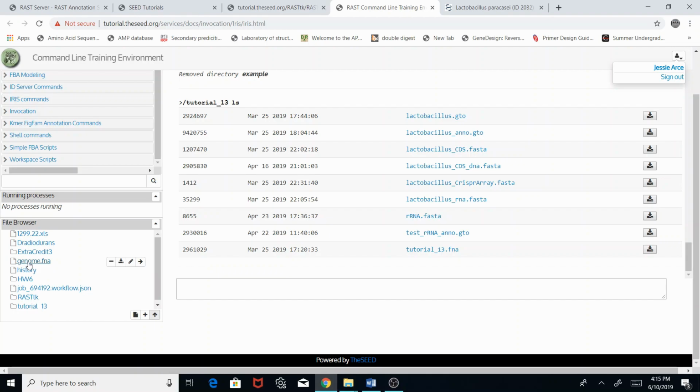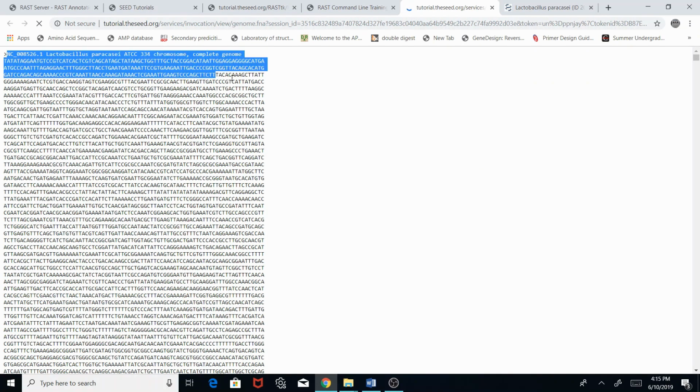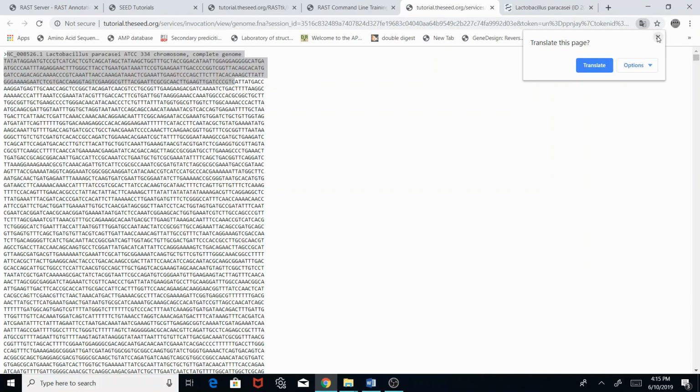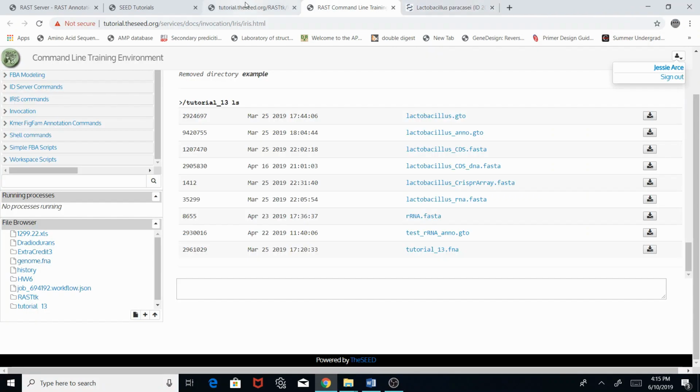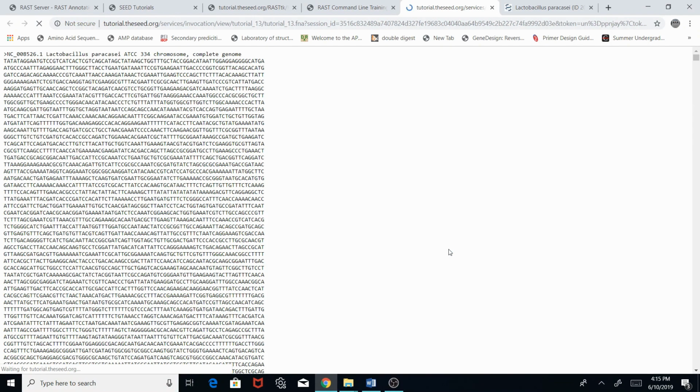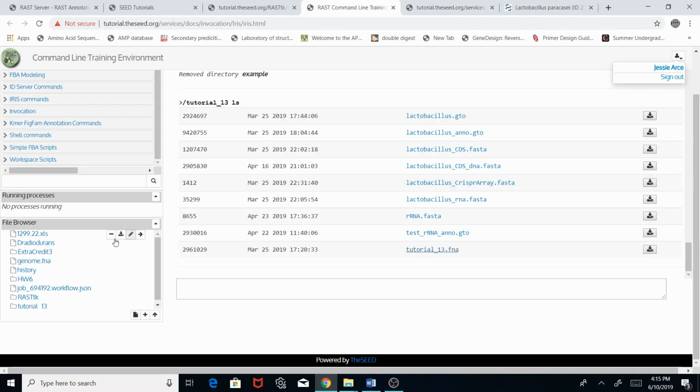Here it is, genome.fna. I've already done this, so I already have the same genome. You click on this, and it's going to open it up in the browser, the genome right here. So you just have it in the file browser. But I made a directory and I moved the genome into this directory. So this file is going to go inside here.